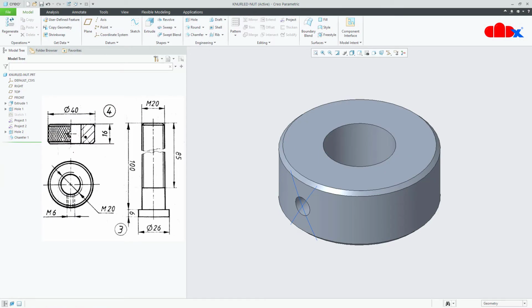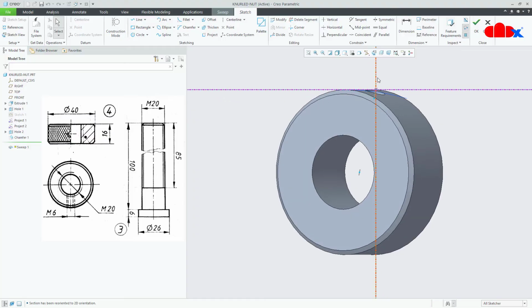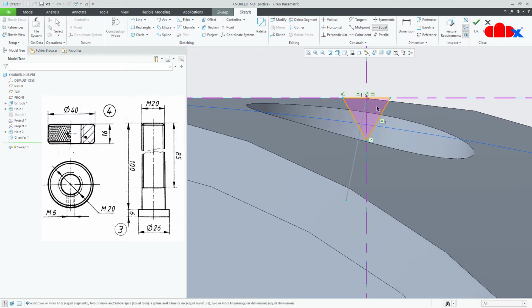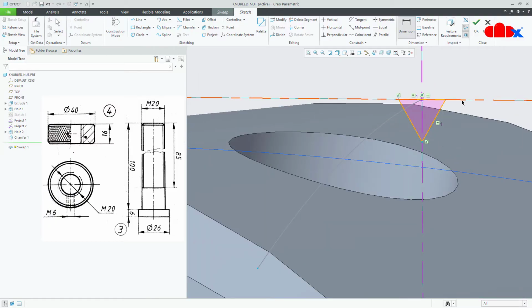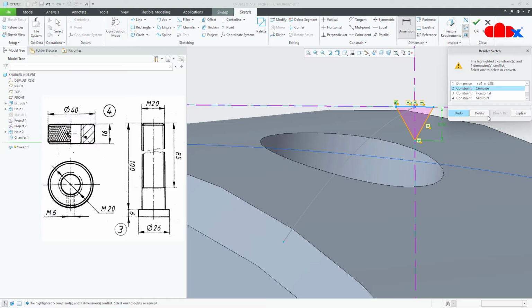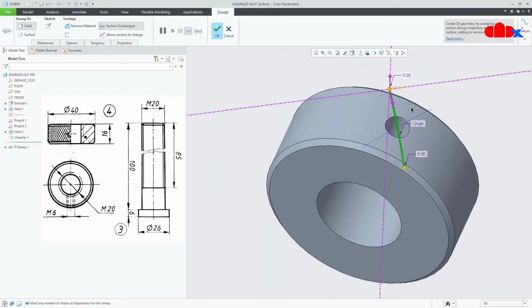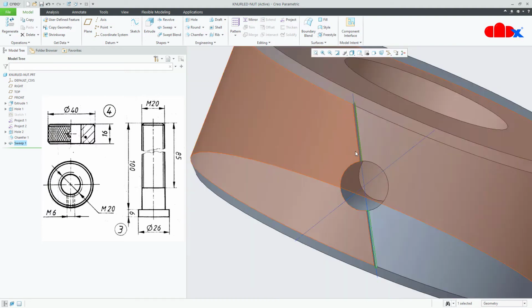Now the last feature, which is this knurl feature. So for this, go to sweep, select this curve, go for sketch, normal, draw a triangle here, just like this, make all sides equal, and then from here till here this you make it 0.25. Say OK. Go for remove material. Say OK.